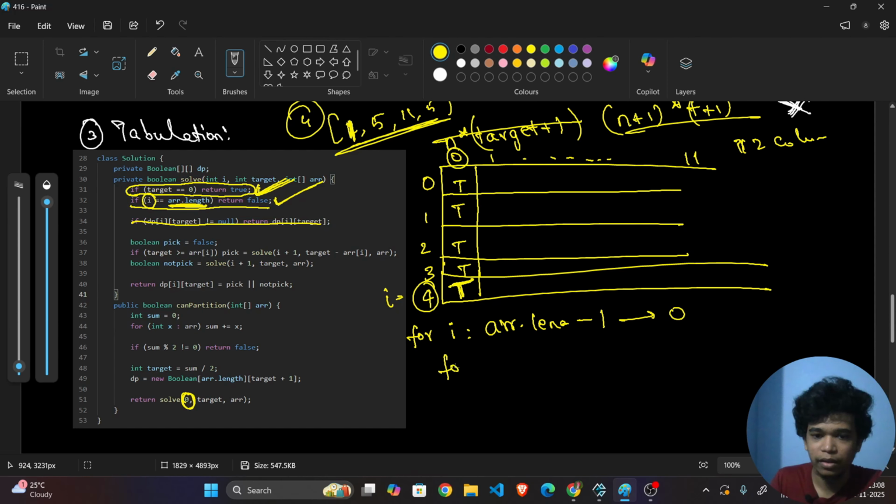Similarly for my j, where is it starting and where is it ending? It is starting from the target and ending at 1. See here, ending at 1. So similarly, it will be starting from 1 and ending at the target. Can you understand this? Can you understand this?